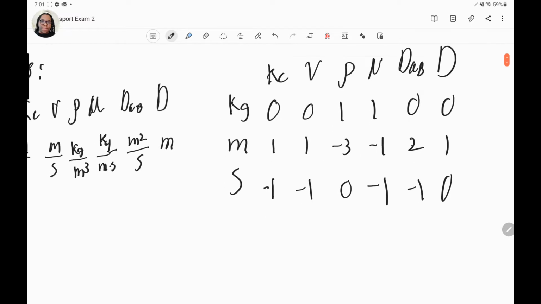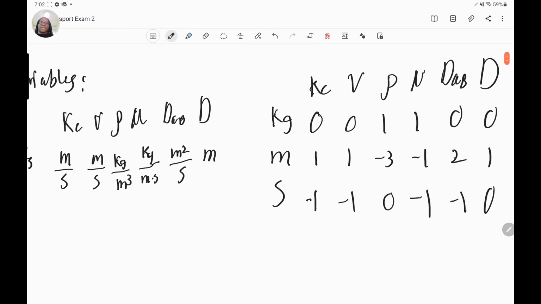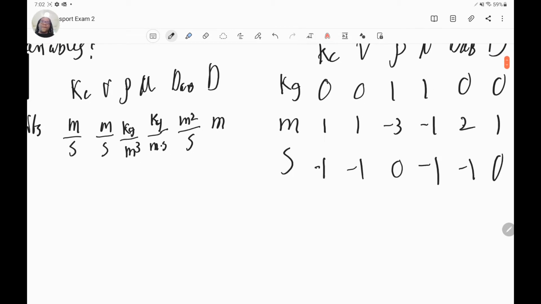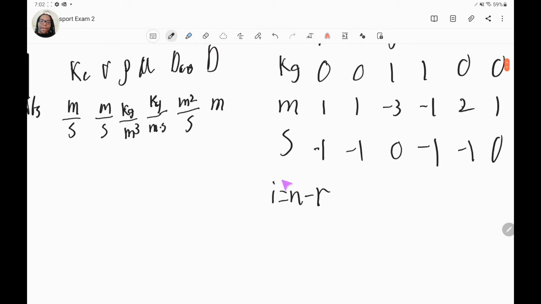Now, this is the Buckingham Pi method. For this, we have an equation of I equals N minus R. What this means is I is our number of pi groups, you'll see how that breaks out later, N is the number of variables, and R is our rank.